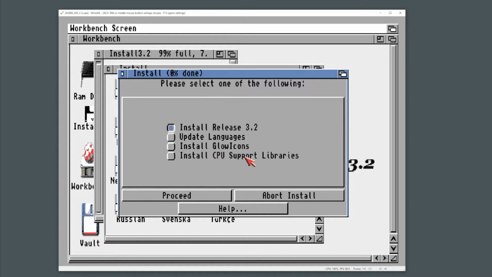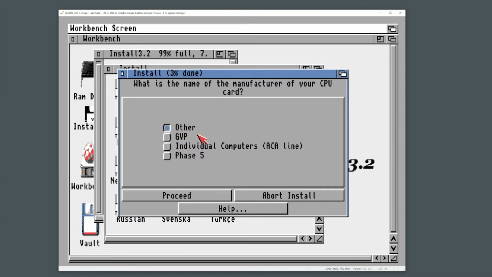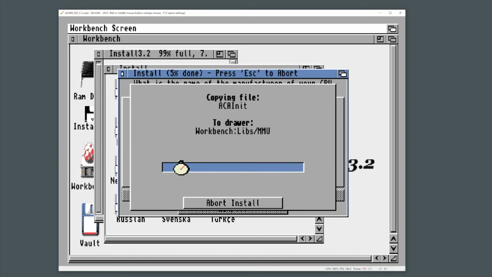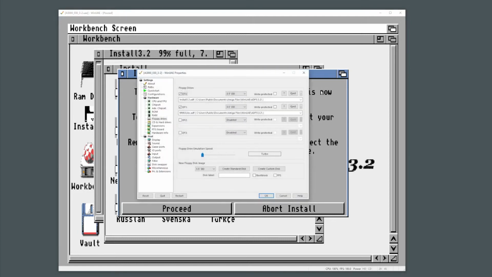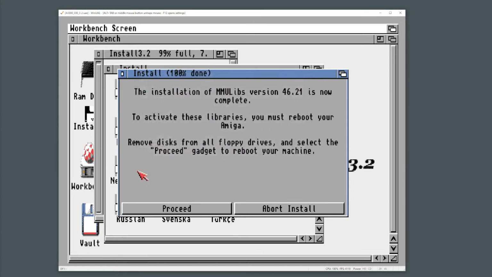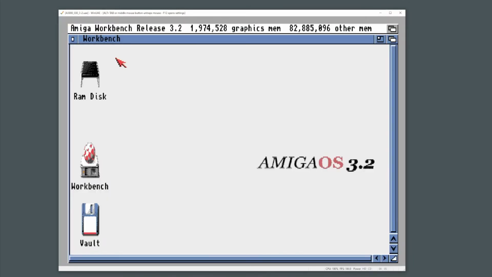Okay, install the CPU support libraries. Yes. We're going to say other, because that's what this is. It's not any of these things. It's other. Proceed. And it says, take all those floppies out and reboot. Okay. Reboot. Hey, look, no errors. Yay!